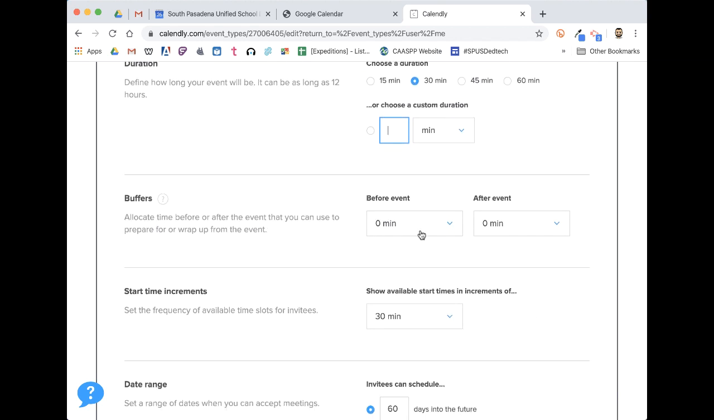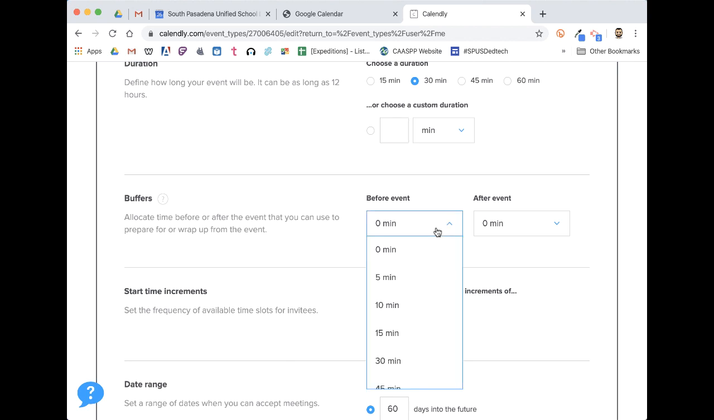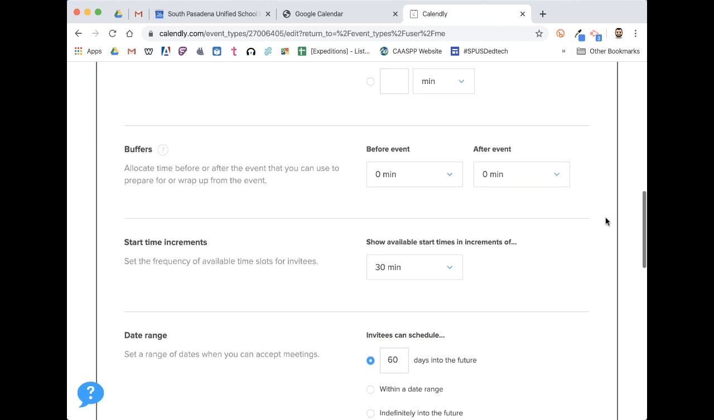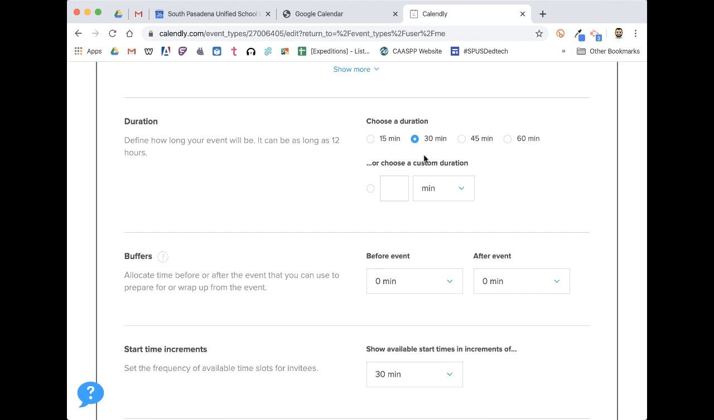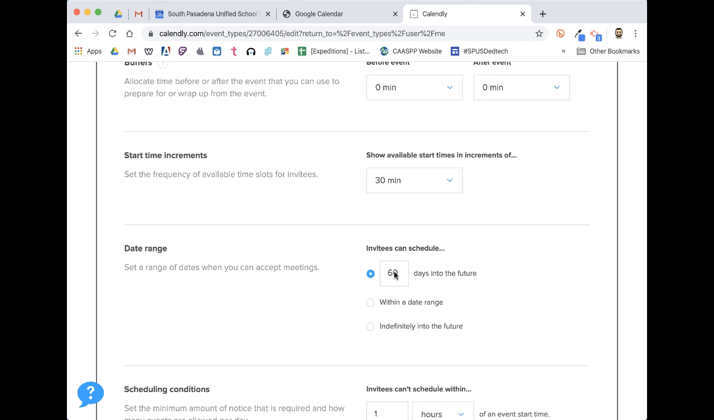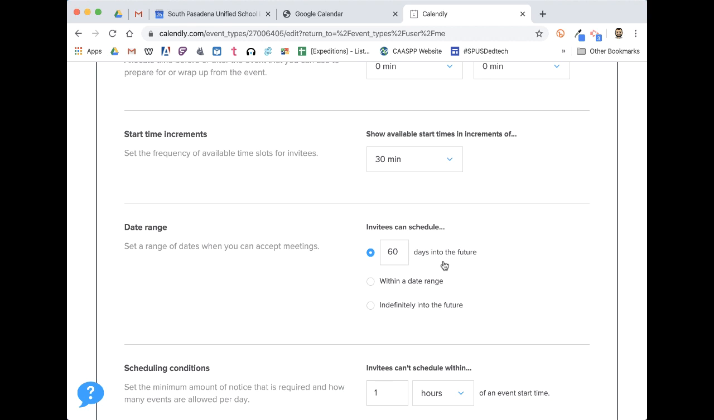Buffers prevents people from booking meetings back to back. Like if you wanted to have 5 minutes before as unavailable and 10 minutes after as unavailable, so you've got a little bit of time to kind of cool down and plan for the next meeting, you might want to use this buffers feature. I typically don't use it in my use case. Start time increments. So this is going to be the frequency. You want to make appointments available every 30 minutes, every 5 minutes, whatever the case may be. And that's going to be kind of based on your duration up here as well. Date range, how far in advance can people book you?